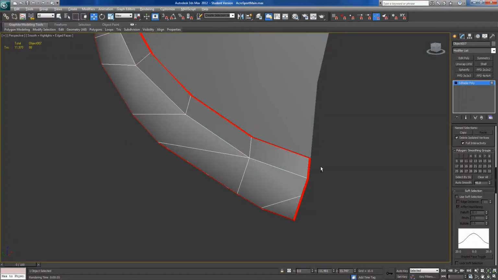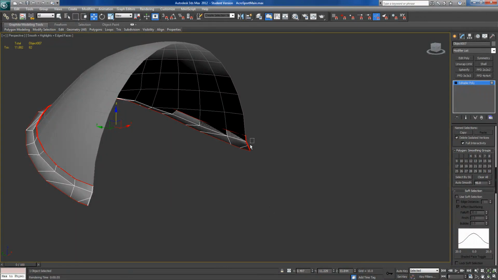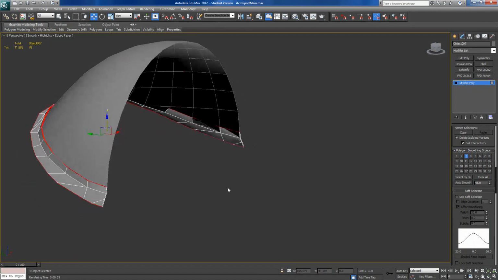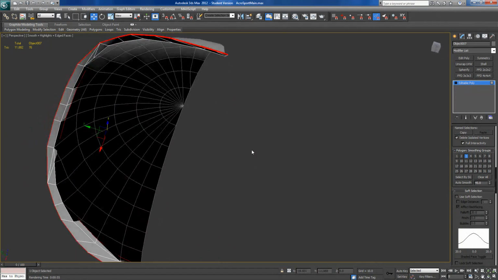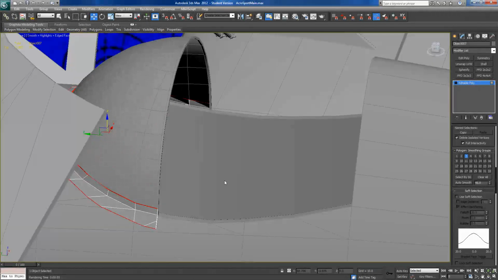And shift select, and let's get rid of just the ends here. Put these into smoothing group 3. Okay, now we're dealing with some thickness here. Let's unhide all.